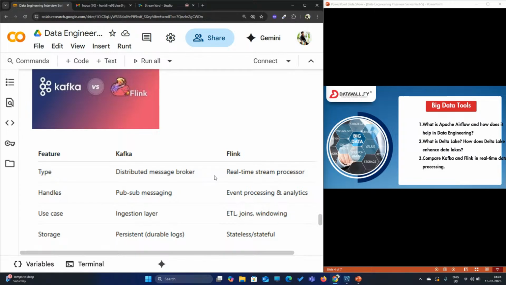The use cases: Kafka is used as an ingestion layer. As you see here, it's a pub/sub messaging service, or a distributed message brokering system. Because of that, it can be used as an ingestion layer. So your data is going to be published from your producer to broker and from broker to your consumer. But Flink is a real-time stream processor, so you're going to perform ETL, you can perform joins, you can use windowing functions in real time. Talking about storage, Kafka is very persistent, whereas Flink can be both stateless and stateful.